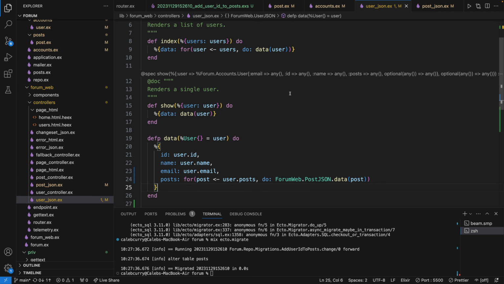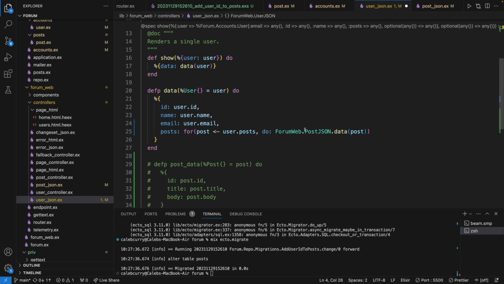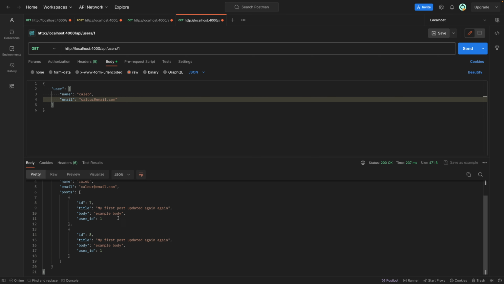I wanted to show you a couple last little things. First thing, we could alias this so we don't have to qualify it. So alias ForumWeb.PostJSON. And then down here we would just have PostJSON.data. And an alternative approach to doing this here would actually be to use Enum.map. And this will take the list, which is user.posts, and then a function which we can capture, &PostJSON.data/1, and that should do the same thing. That'll return a new list of data, and it looks exactly the same here.